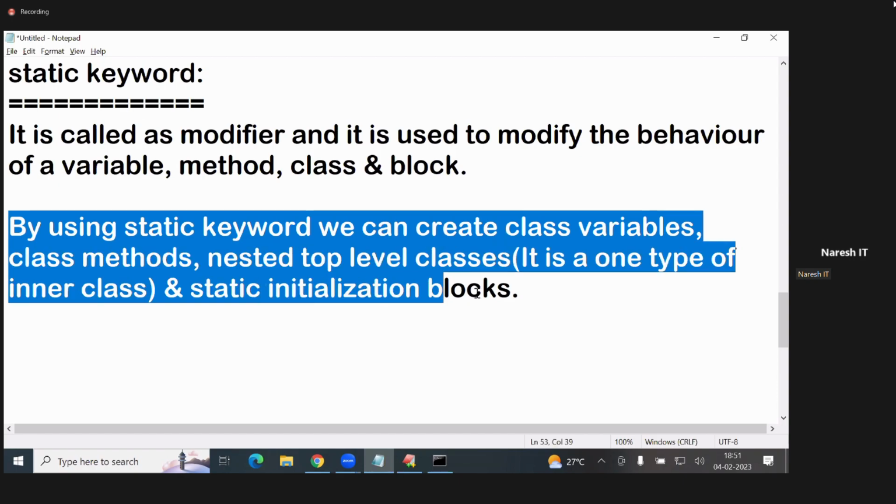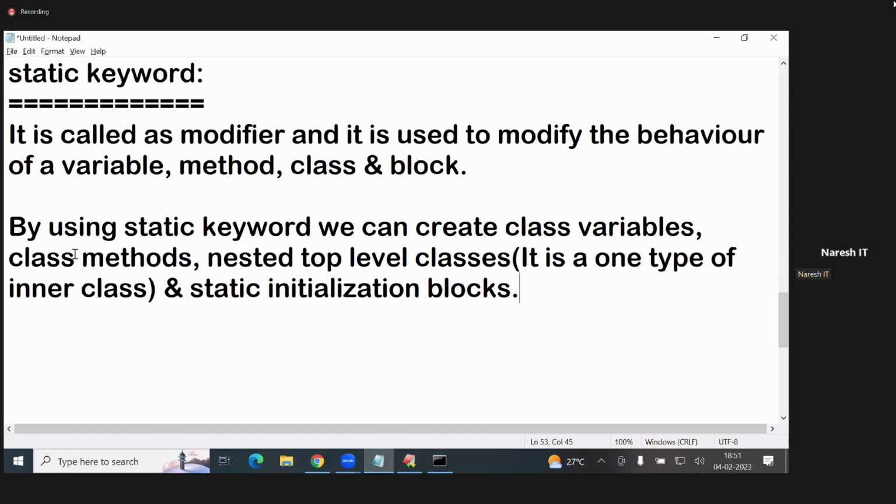Now, first of all, what is static? It is a modifier. Static is a keyword only, but it is called a modifier. Suppose while, for, do while. These are also keywords. But while is a loop, do while is a loop, for is also a loop.